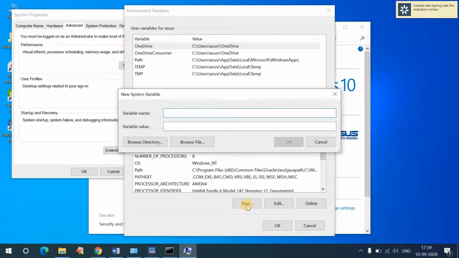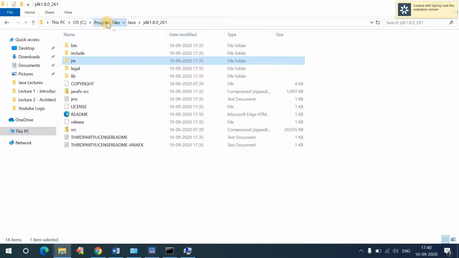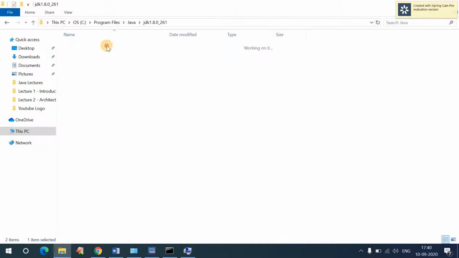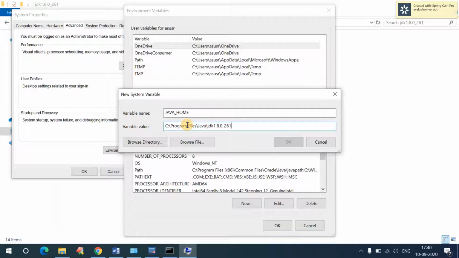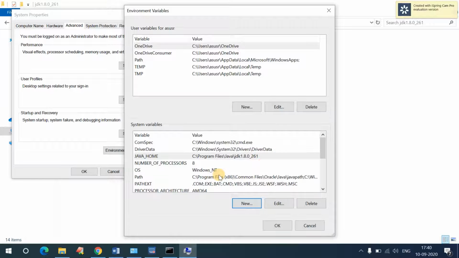So I'll click on the new button over here and create the variable name as JAVA_HOME. As the variable value you can either browse that directory, or you can just go to the Java folder and copy the path up to JDK. Copy this path, C:\Program Files\Java\JDK, and paste it under the variable value. Now click on OK. Once you click on OK, you can see the JAVA_HOME system variable has been set.